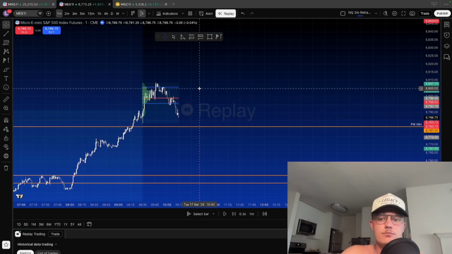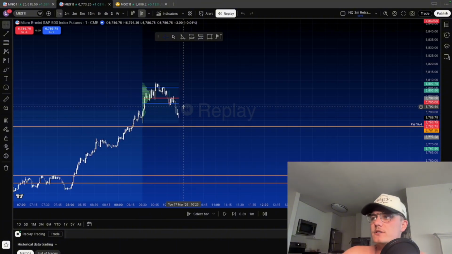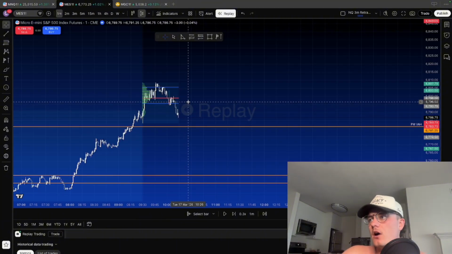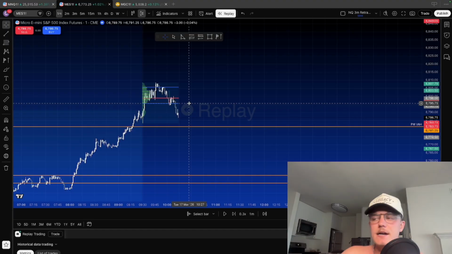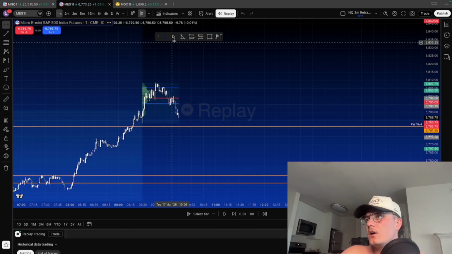So with that being said, really quick video, really quick breakdown on how you draw your volume profile levels. And if you have any questions on drawing them or why I did it a certain way or how to set it up, I think the settings are pretty simple.